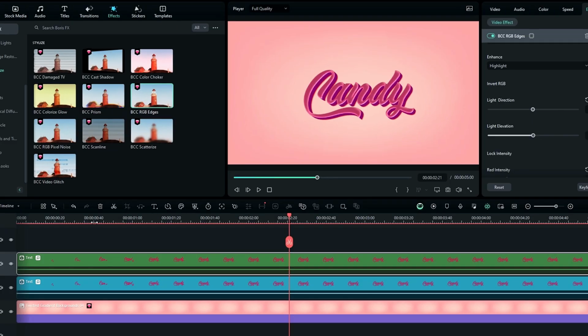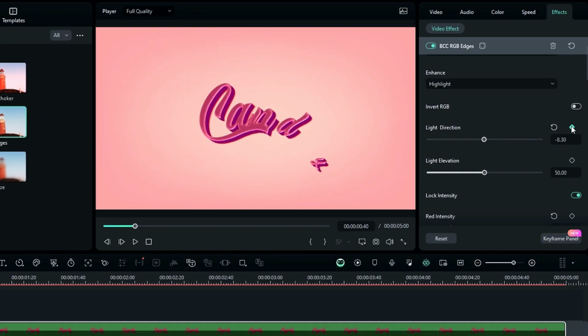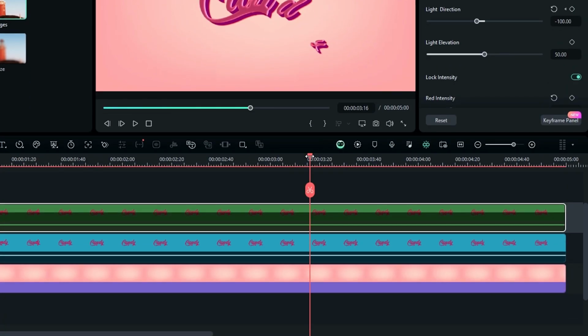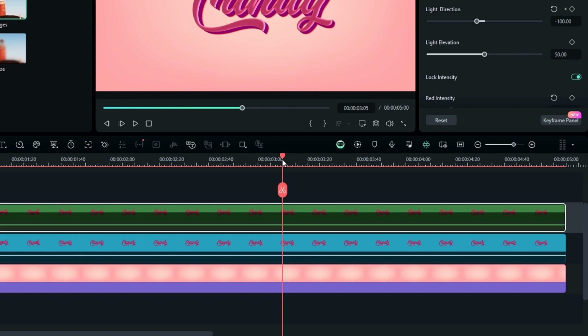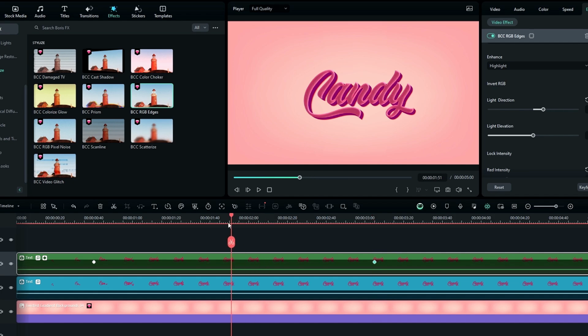So I go to the 0.4 second position in the timeline, then create a keyframe on light direction, and I change it to -100. Then go a few seconds forward, like 3.05 seconds, and change this value to something like 440. Okay guys, now it looks like this.